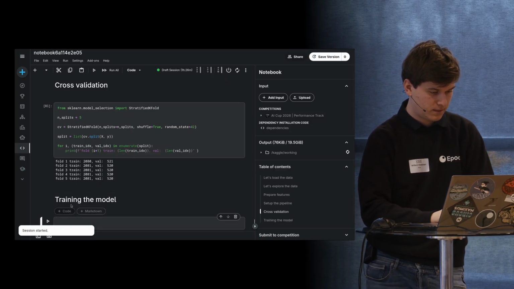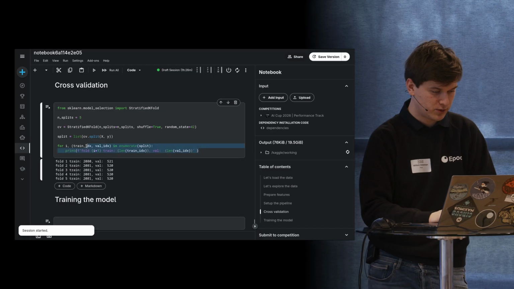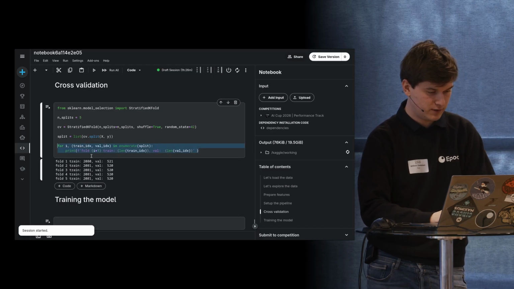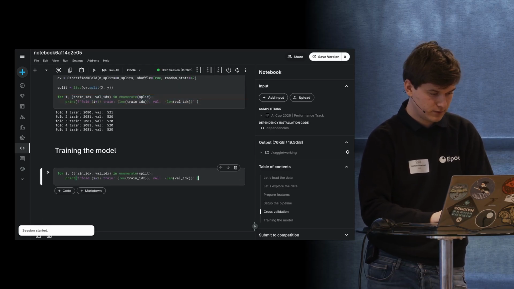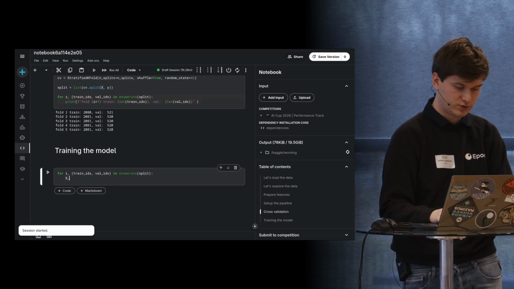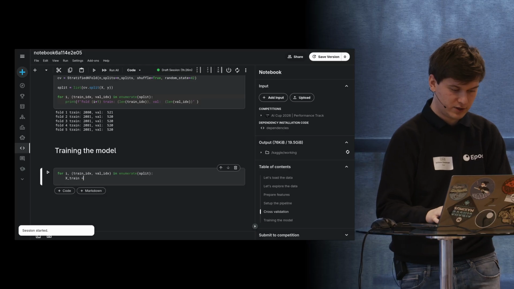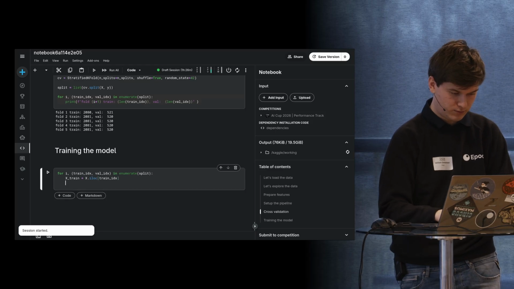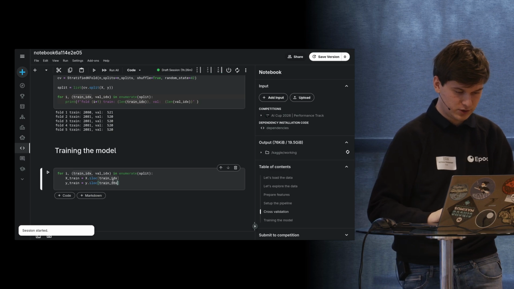Right then. For this, we're just going to copy paste whatever we're doing here, since we're going to do the same split. And then we're going to use the split to actually select the right data. So we're going to do x underscore train. It's going to be our x at our training index. And then y underscore train is going to be our y at our train index. And then we're going to do the same for our validation part.